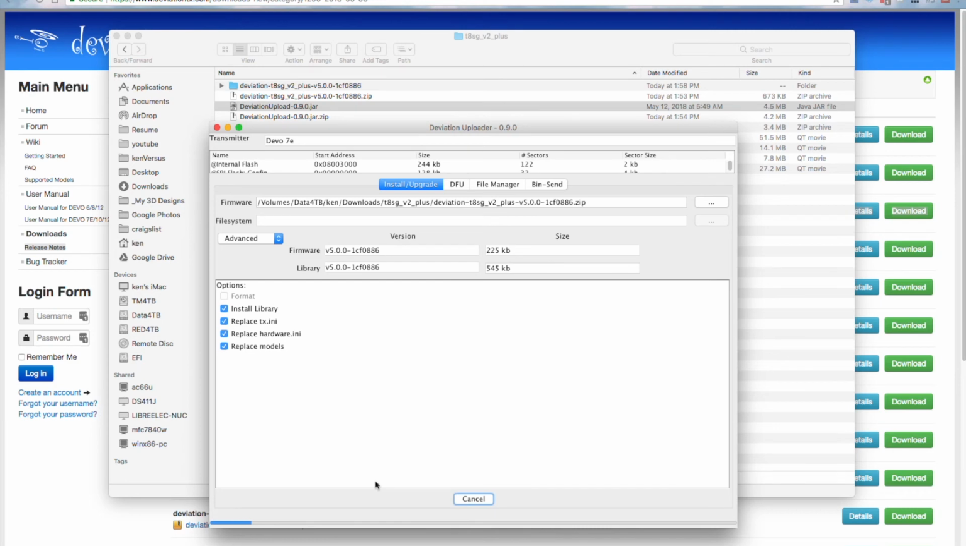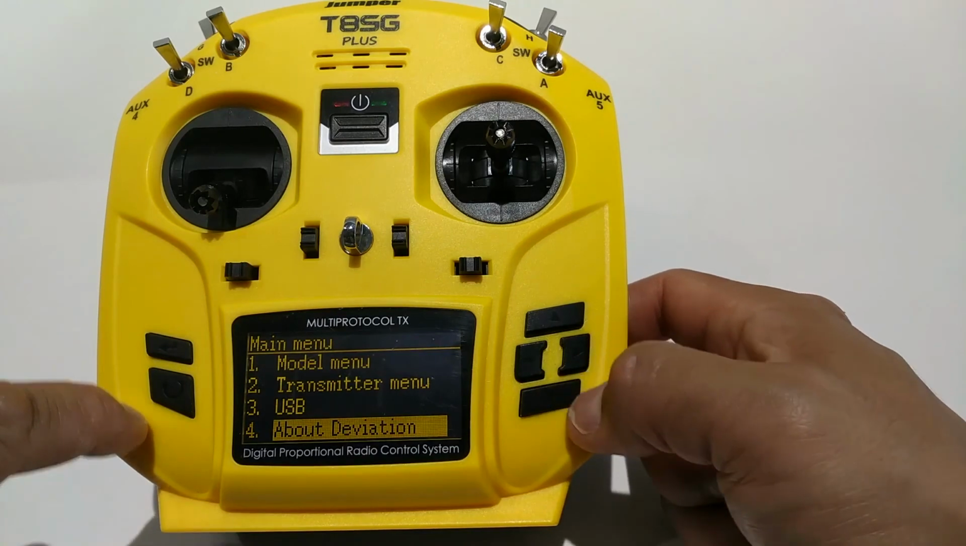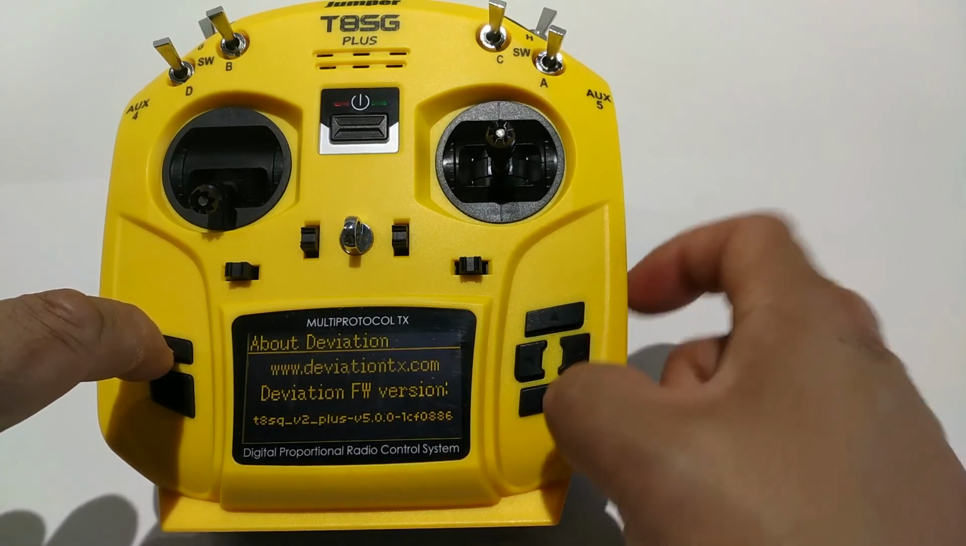This is where it copies the folders and the files from the Deviation firmware package, the zip file that we downloaded earlier, to the onboard storage of the transmitter. And this will also take a minute or two, and when it's done, click OK. And turn off your transmitter by holding the power button for about 3 seconds, and then unplug the USB cable from the computer. Now I'm going to demo the transmitter with the latest version of DeviationTX.